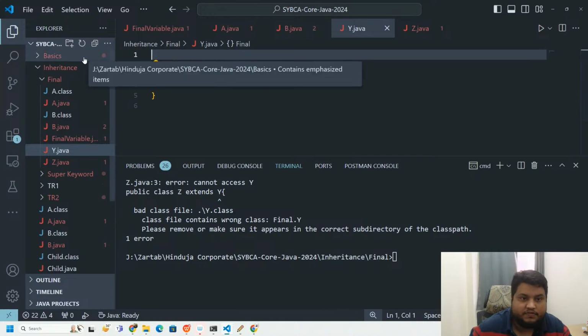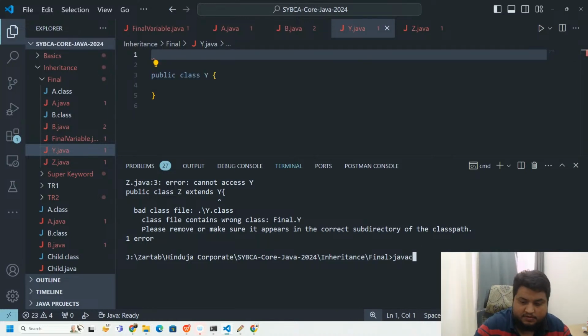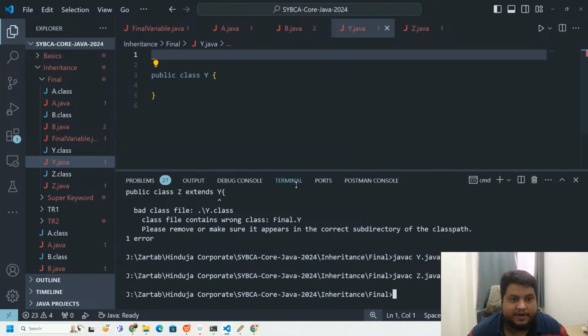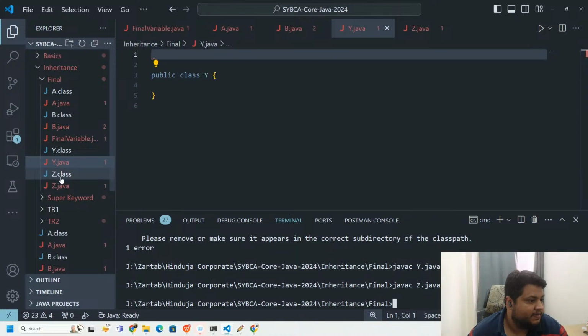Here also it is final. So okay, now it will work fine. You have javac y.java, javac z.java, and you can see this is compiled. Both of them have their dot class file generated.